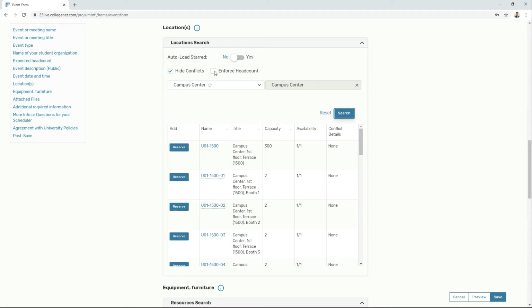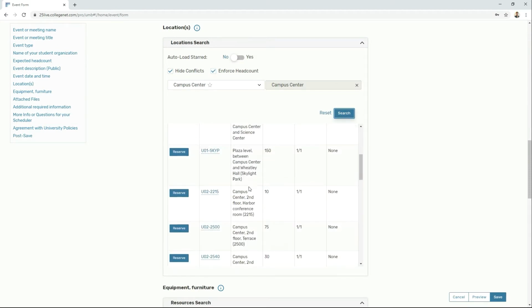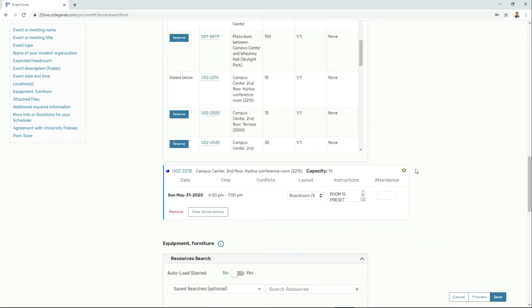Another filtering option is to enforce the headcount, which will remove any spaces that are too small to accommodate your expected headcount. It is important to note that this search shows all spaces available in the building, including hallways, which can't be used for an event. While searching for an event space, you will want to look for spaces that are described as conference rooms, boardrooms, seminar rooms, meeting rooms, classrooms, or ballrooms. We will select Conference Room 2215.